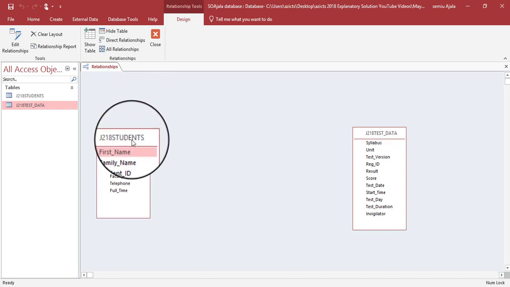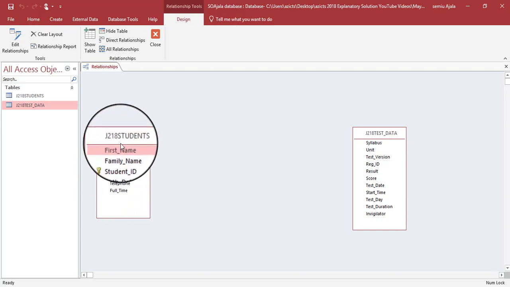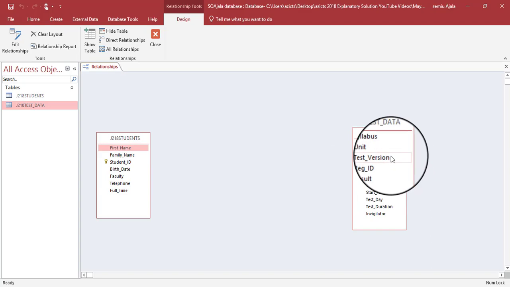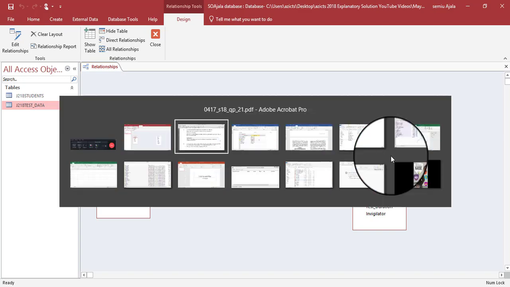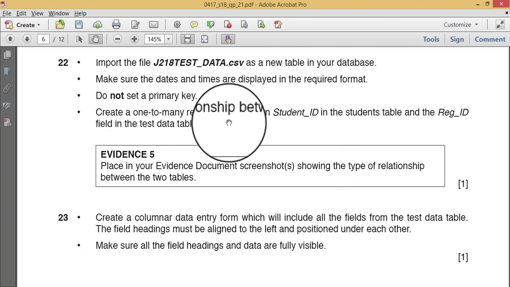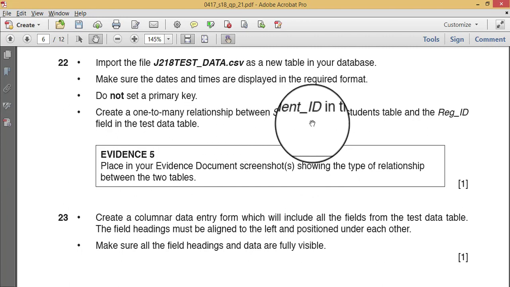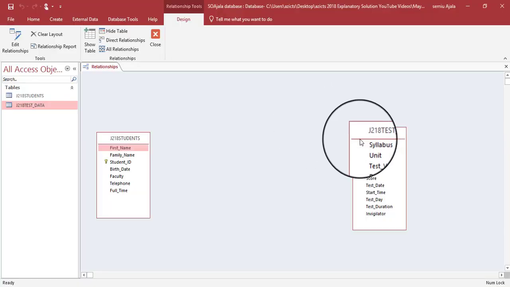I want to conduct a marriage ceremony for them now. And I'm going to take somebody from the family of J2Y student. I'm going to marry the person to J2Y test data. So who am I taking? Okay, relationship between student ID in the student table, that's the husband to be, and then the reg ID field in this table. That's the wife to be.